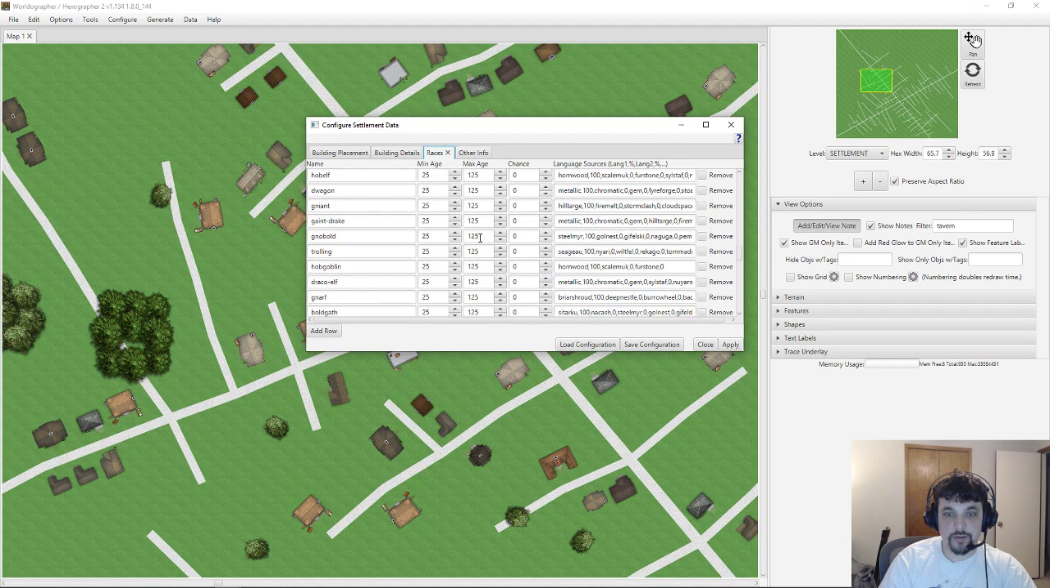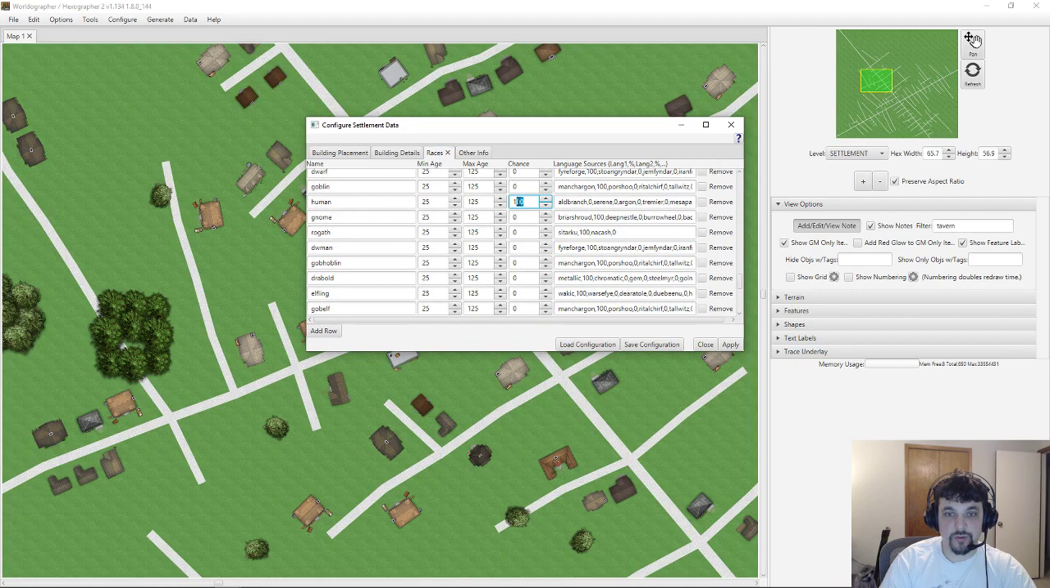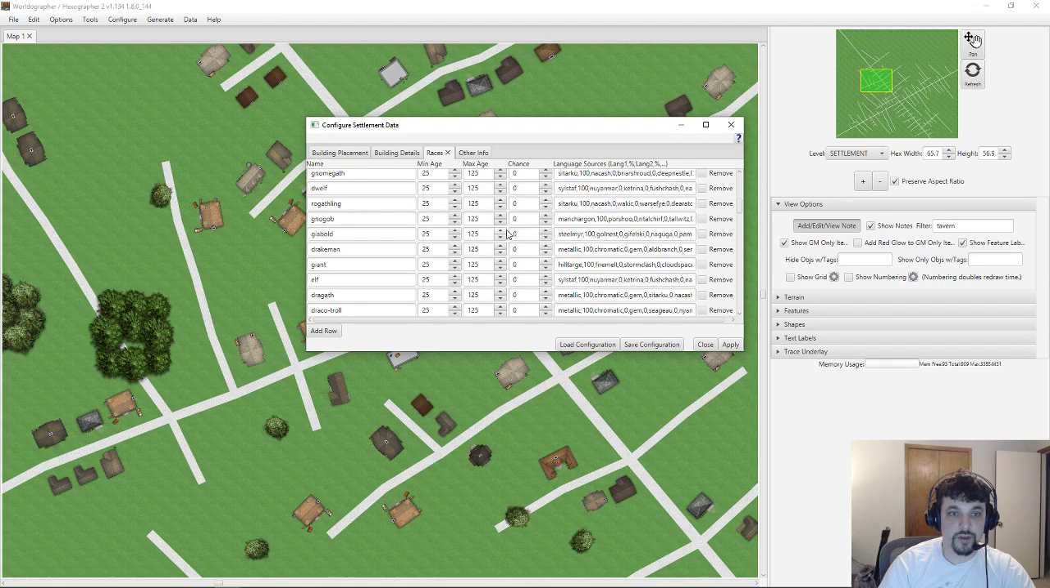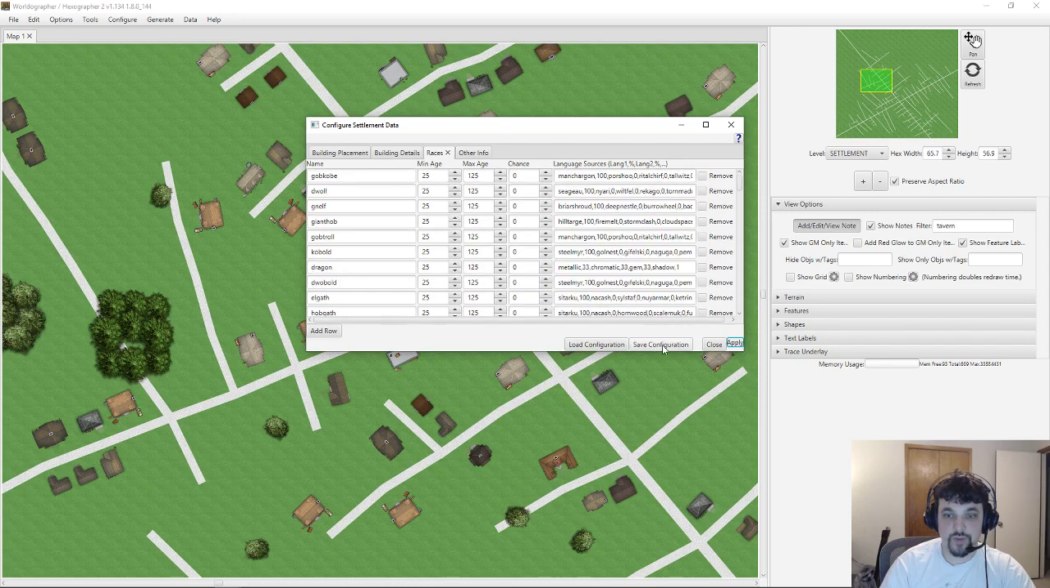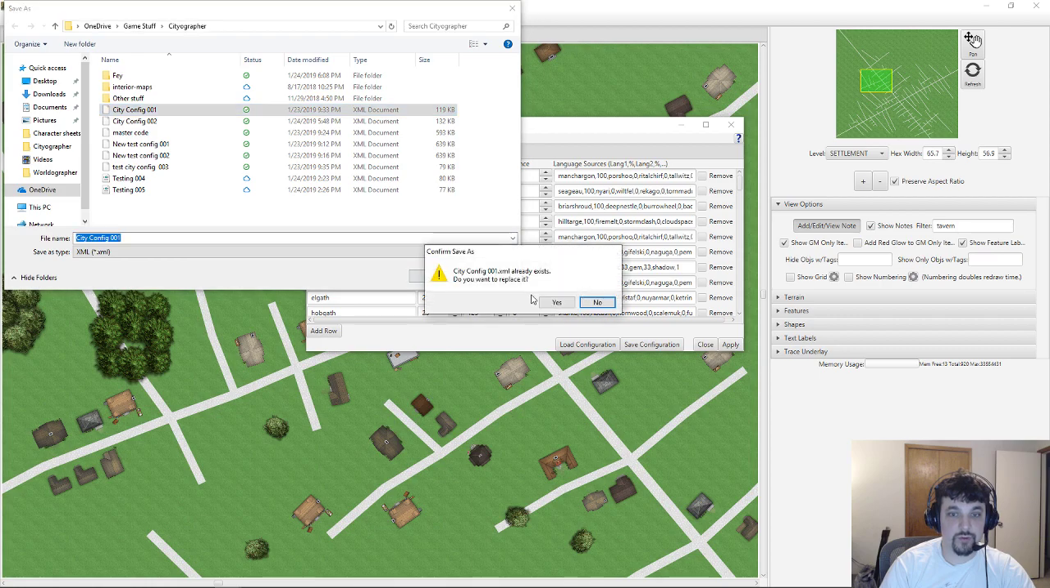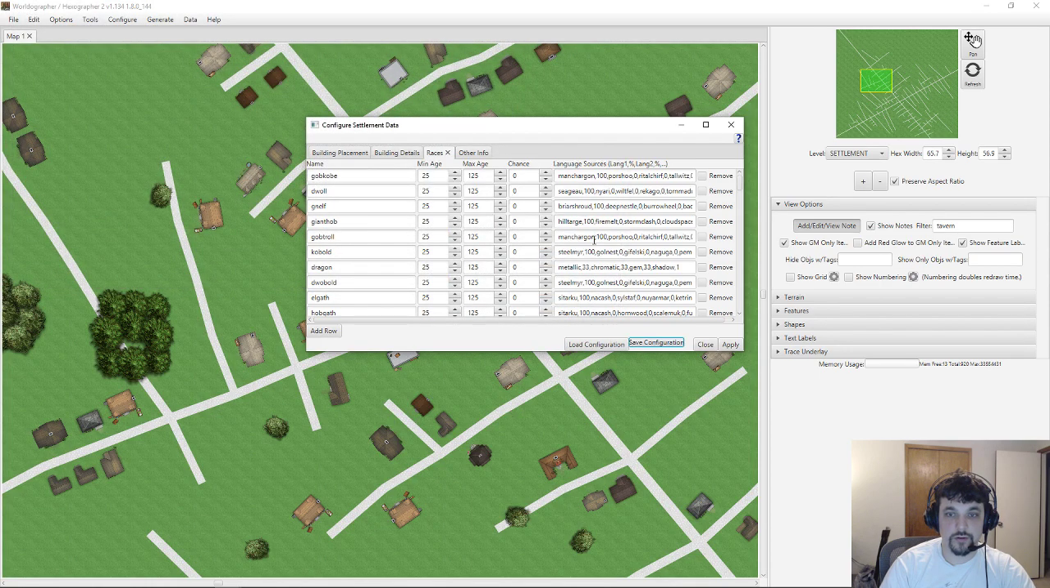We're going to go down. Humans all the way down here for some reason. We're going to change those to 25%. We're going to make 25% on the gnomes. We're going to make 25 on the half giants, half elves. And we're going to make 25 on the elves. Apply. We can even save that configuration as City Config 1. Yeah, I don't care. Okay.